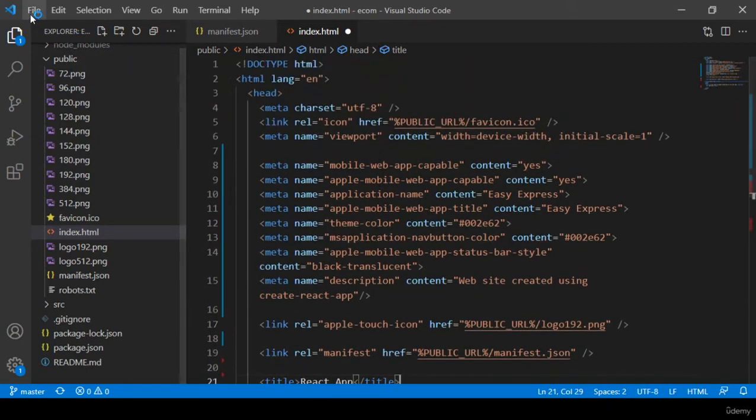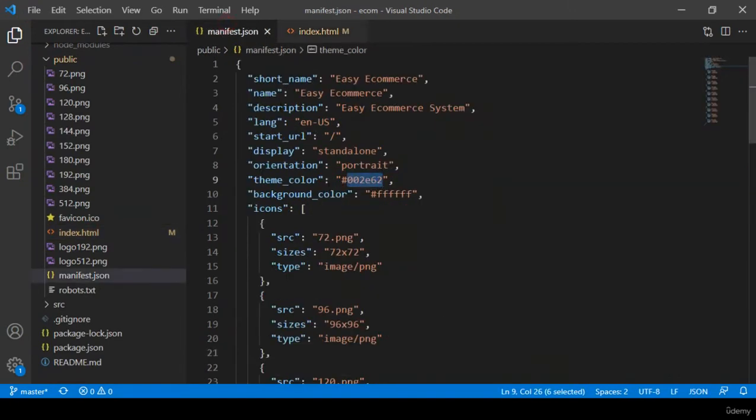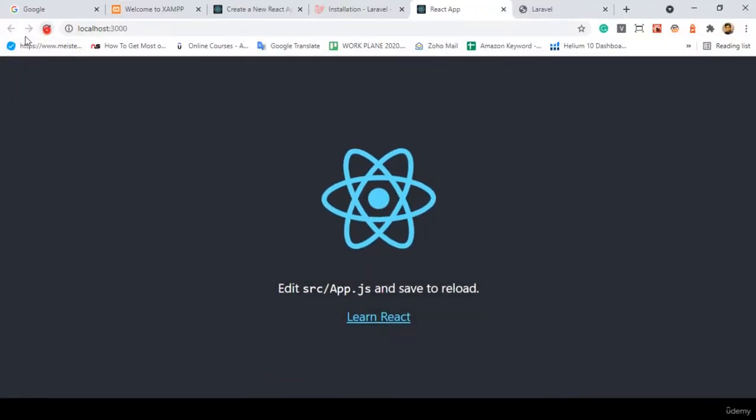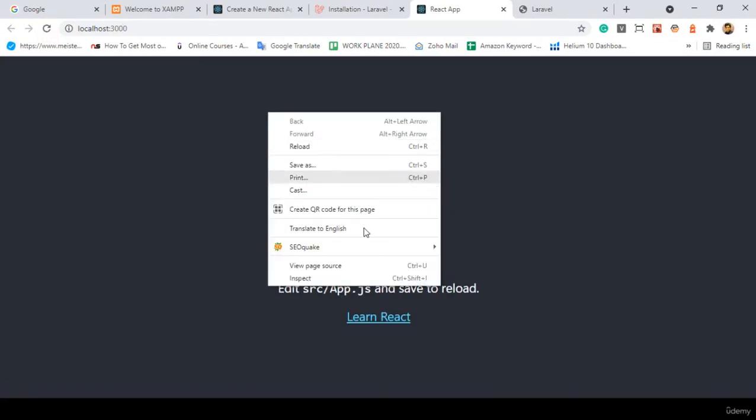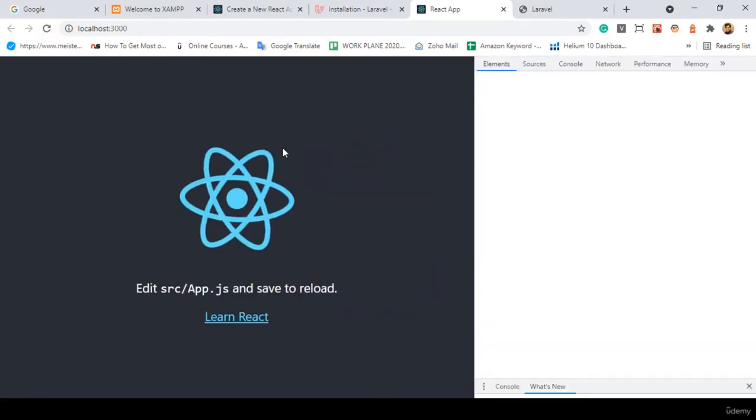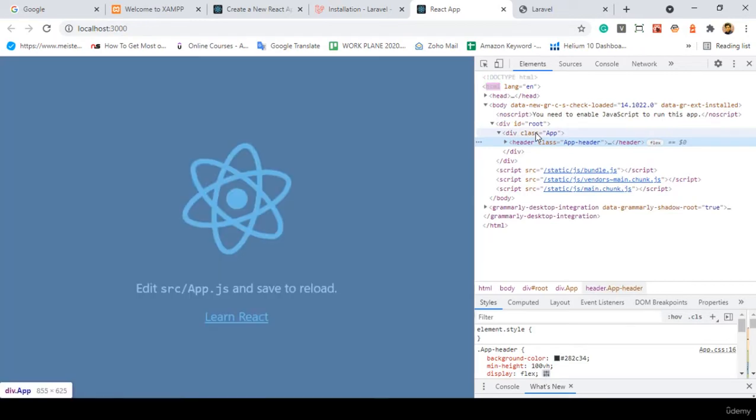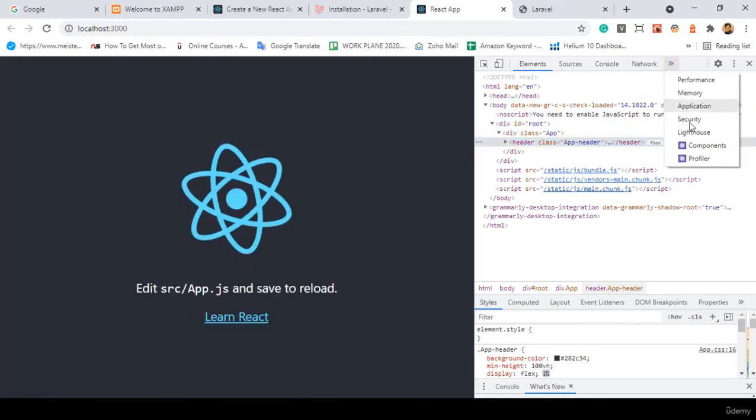So now I click save all. First of all I want to check whether our manifest, with whatever I have updated, is picking up this data or not. If you want to check it, go to our project and refresh it. Now if you open the inspect, into the inspect there is another tab called Application, right?